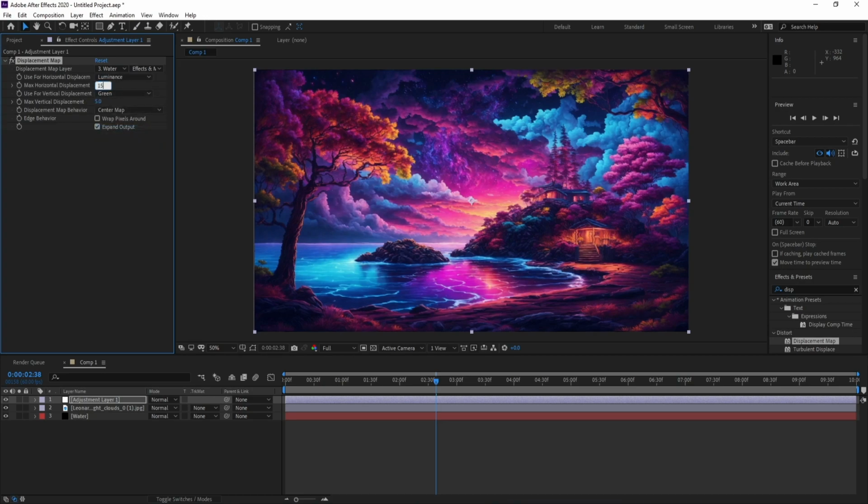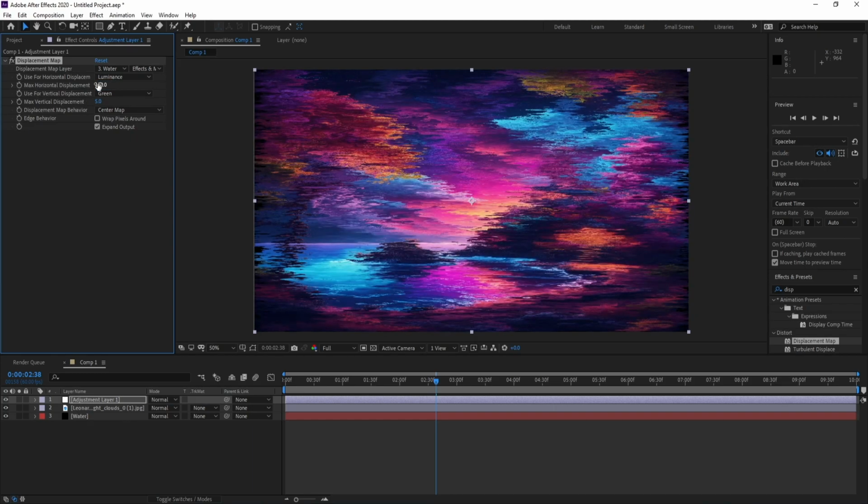Now go to Max Horizontal Displacement and make it 150. Also use for vertical displacement and choose Luminance. And Max Vertical Displacement, make it 0.